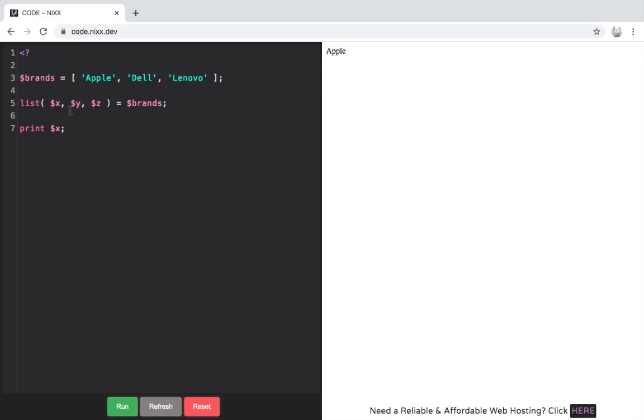Well, if you decide that you just want to get the first element, or maybe you're just interested in one element, of course you can do that as well. All you have to do is get rid of Y and Z, okay? And if we run this code, we still get Apple right here on our screen.